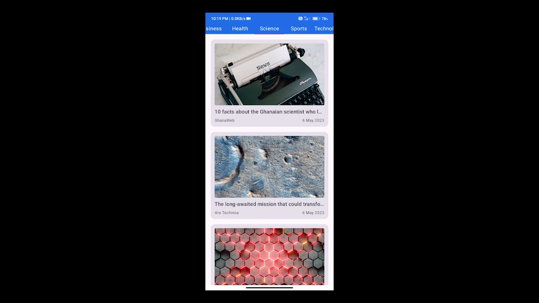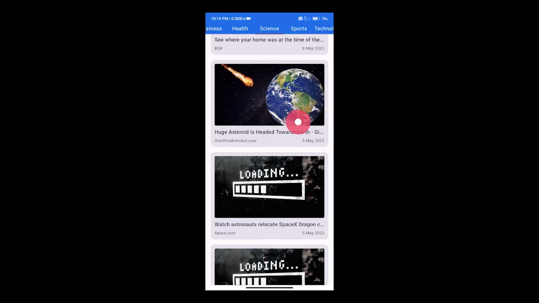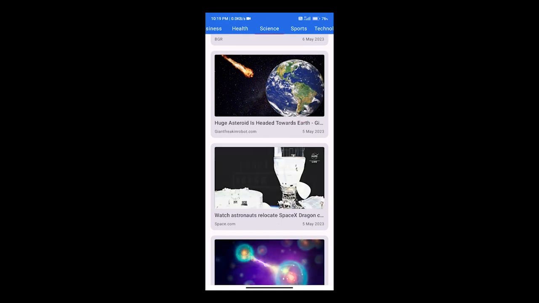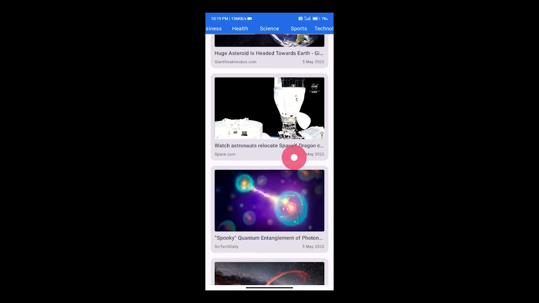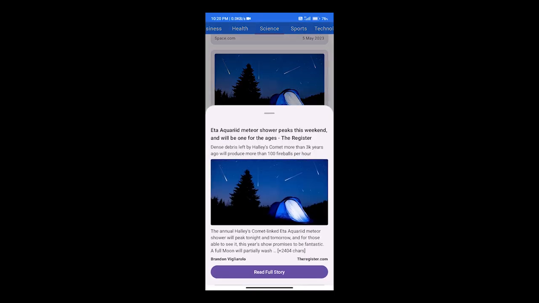And we can also see if we don't get the image from the news source, so we will show this default image. And also if I scroll down, and here we can see some images have not loaded, so it will show the loading image. Now if I click on any of these cards, what will happen is this bottom sheet will appear. So here I can read the news in brief.